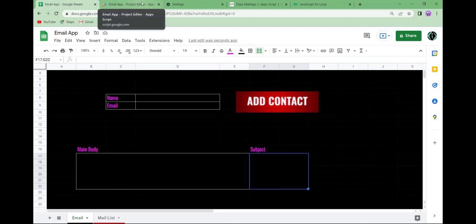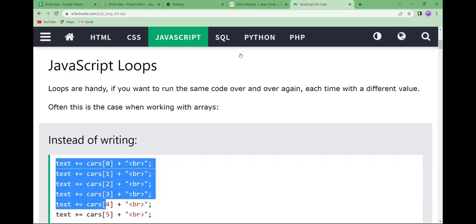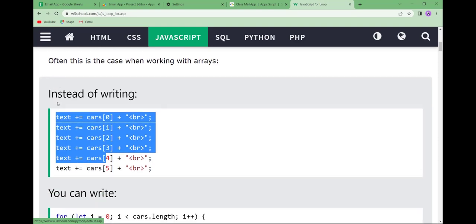And for this part of the project, we are going to learn about the for loop. So this is the website of W3Schools. If you are into coding, you should know this. Here it says loops are handy if you want to run the same code over and over again, each time with a different value. Often this is the case when working with arrays.